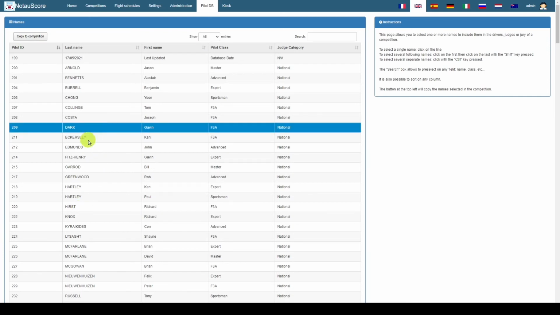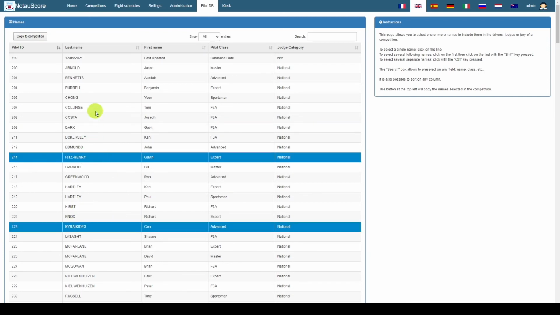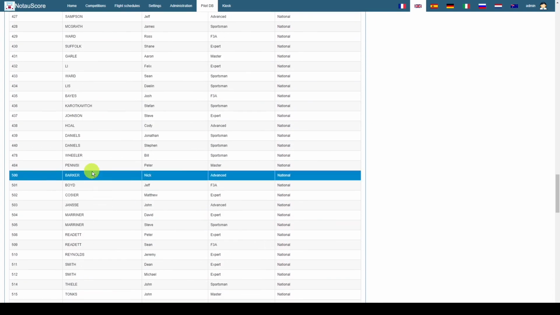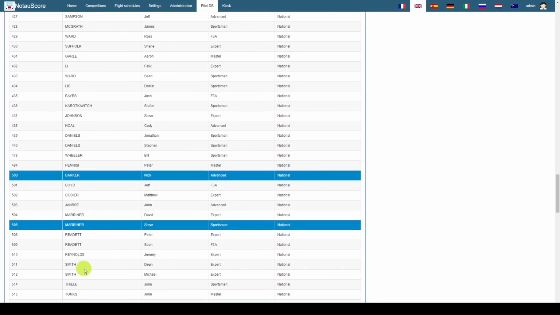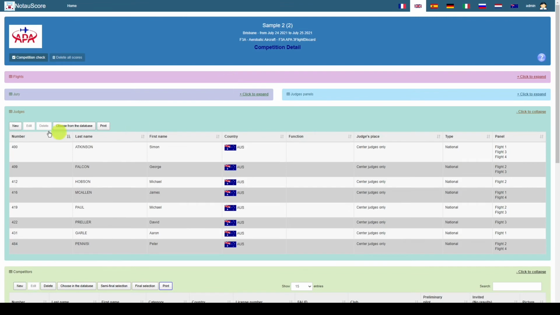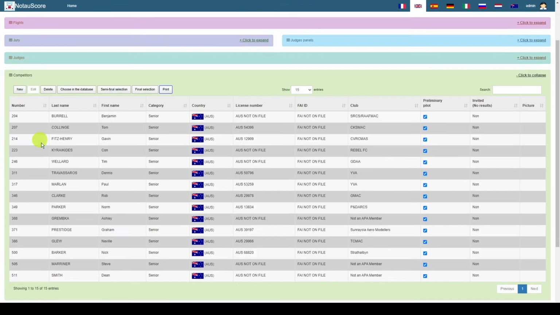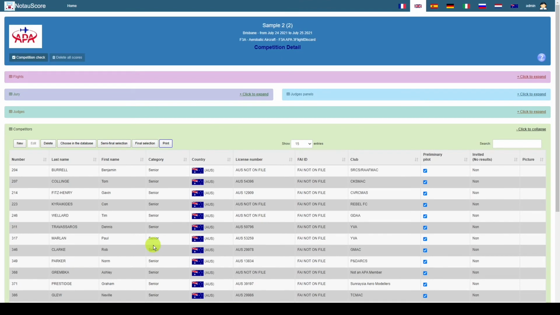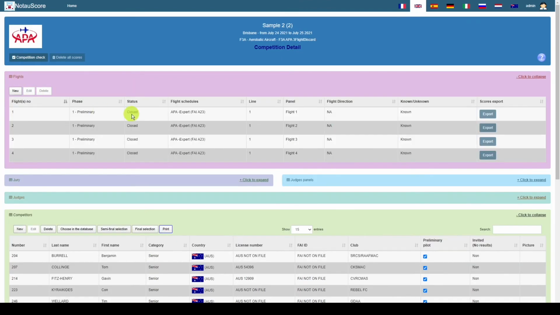Let's select a few more, shall we? And I'm just randomly selecting pilots from my pilot database. Please accept my apologies if I'm scrolling too hard. I may have selected some pilots that I've already put in the judges panel, but I'm not sure. Now when we come back, here are my pilots, and I can see that I've got 15 pilots in this competition.